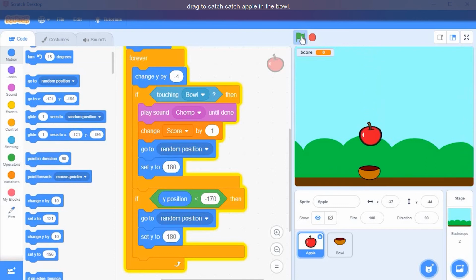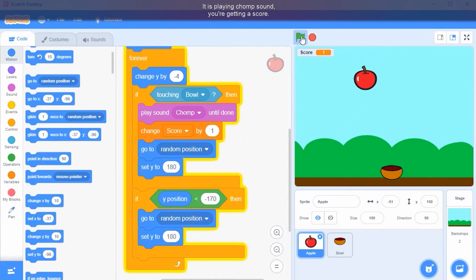Try to catch apples in the bowl. Yeah, it is playing the chomp sound. You are getting a score. And if you are not catching the apple, it is falling down, and again it will start from the top. In the game it looks like different apples are coming, but as a programmer making this game, we know it's the same apple coming again and again. We are making this animation so that it looks like there are different apples falling from the sky.